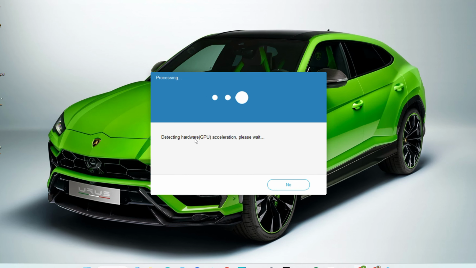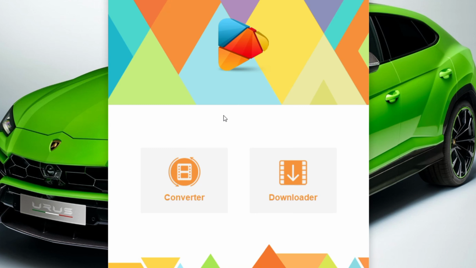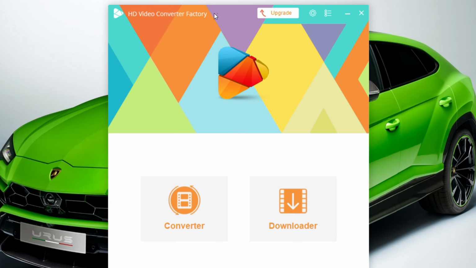As you can see, it's currently detecting my hardware here, GPU acceleration. It says please wait, and we just want to wait until that is done. And here you have it, guys. It is done doing its test, and you can see that it now pops up. It also shows that I can upgrade it as well, but as I said, we will not be upgrading to the Pro at this point.